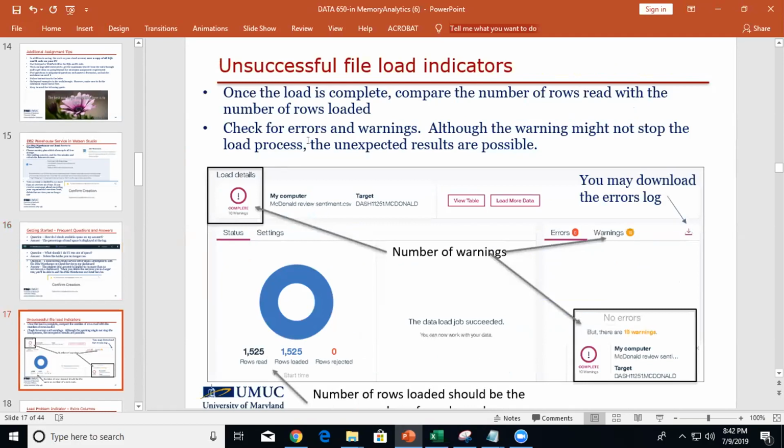Okay, so this is what you need to do. Once you finish loading the data, you need to take a screenshot. The screenshot should show how many rows were read, how many rows were loaded, and rows rejected, which should be 0 in this case. But I took this screenshot a long time ago just to show you what could go wrong. If something goes wrong, you're going to see this exclamation here.